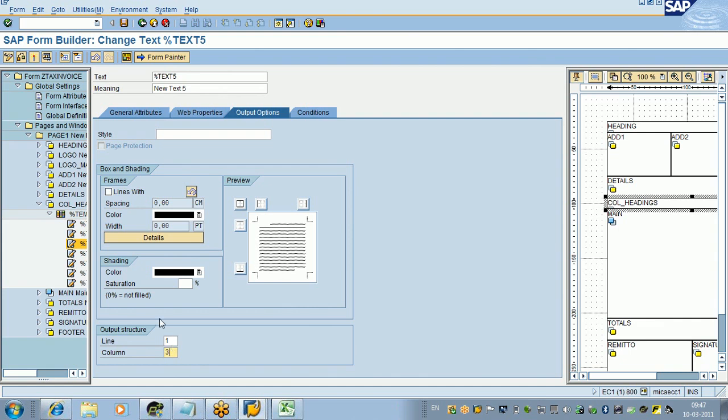Line number 1, column number 3. That means print this text in the third column. Next one, print the text in the fourth column. Print this text in the fifth column. Sixth and seventh column. So give this and then activate your SmartForm.